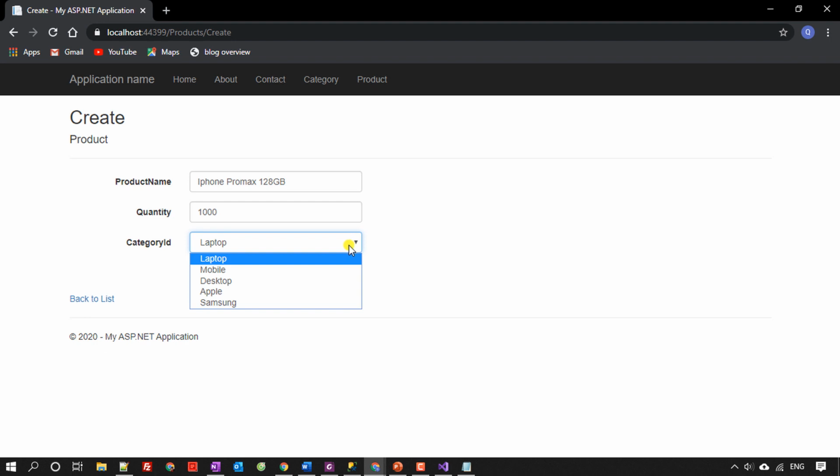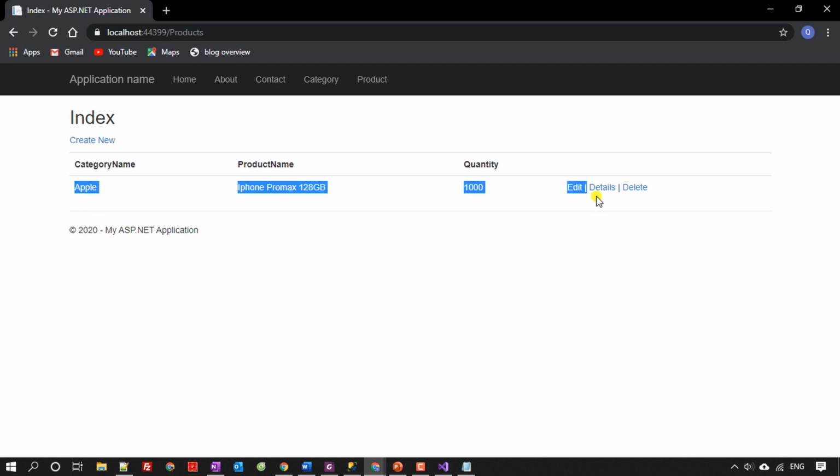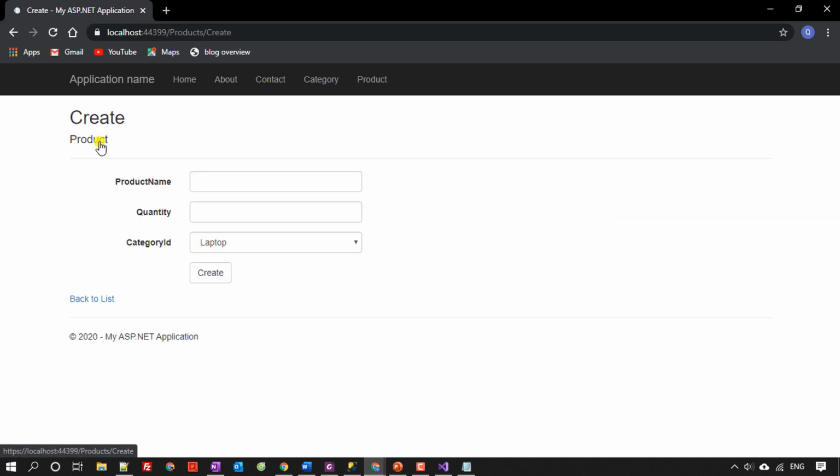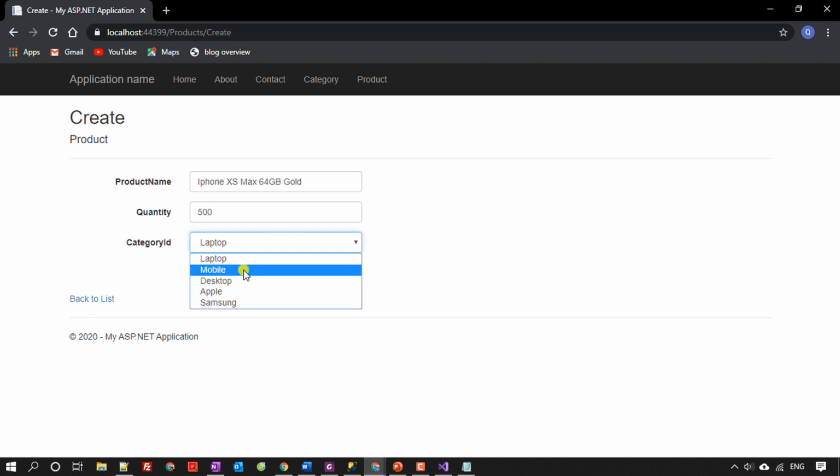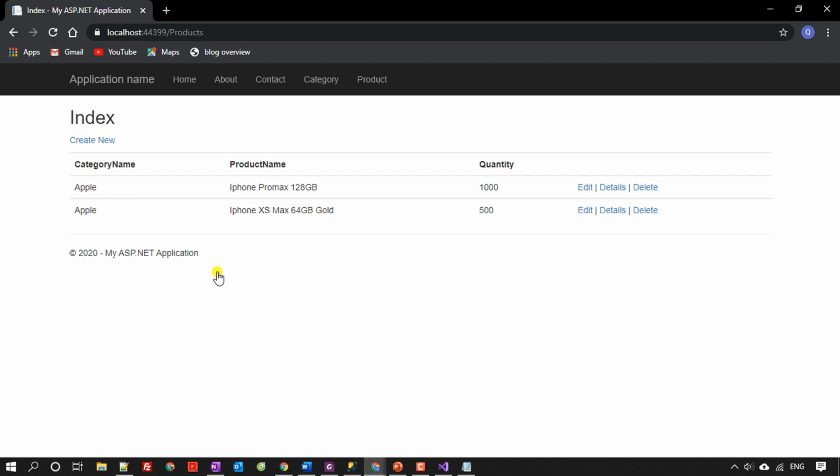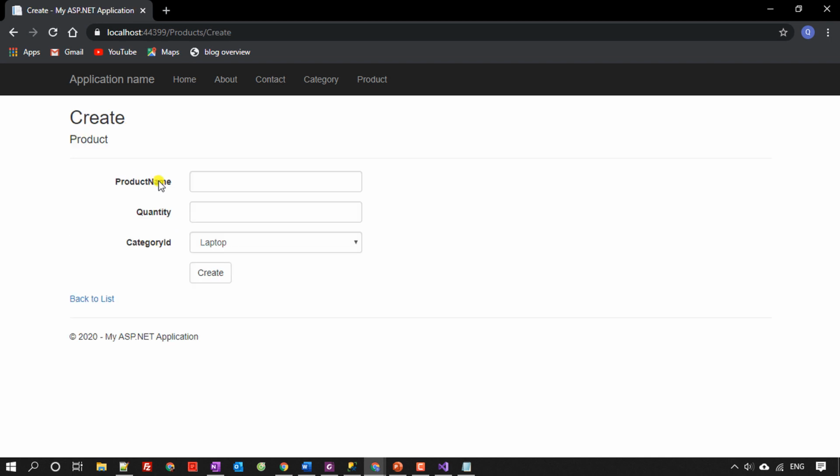I will select the option Apple, create it. Okay, and I create some more data here. For example, iPhone XS Max, 64 GB, quantity is 500, Apple as well. One more is Dell 01, 200, and this will be the laptop.